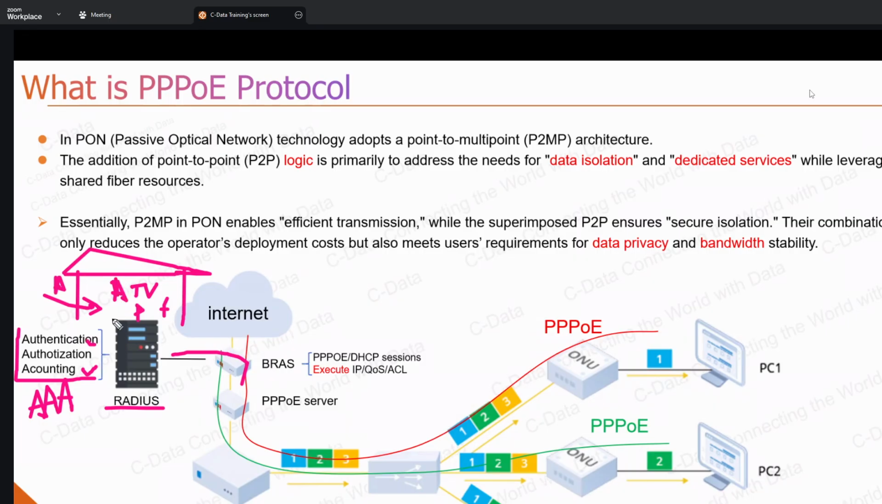Triple A. And after you watch the TV, after you use the phone, how much you need to pay for it? So this one is the third A. This one is accounting. So this is the so-called triple A.